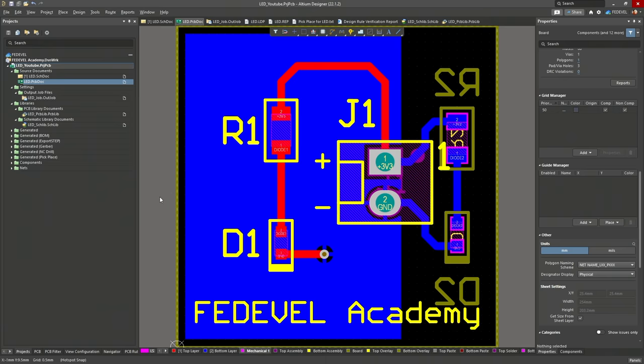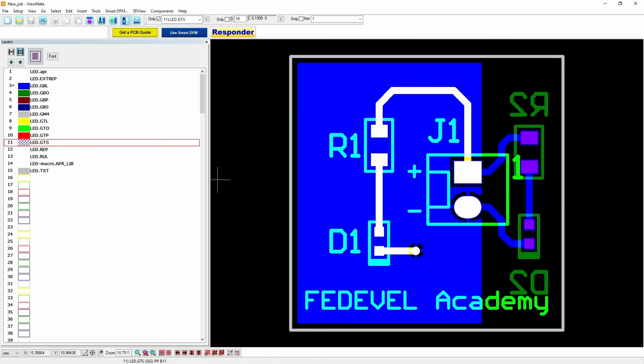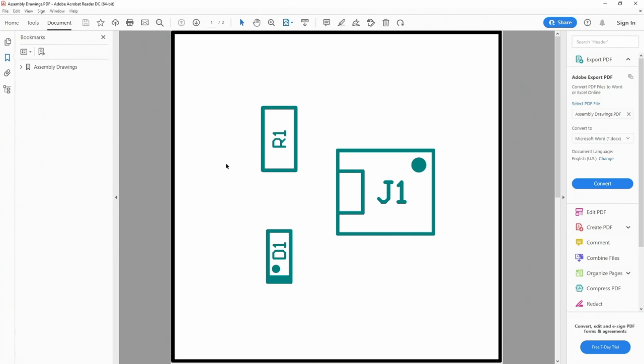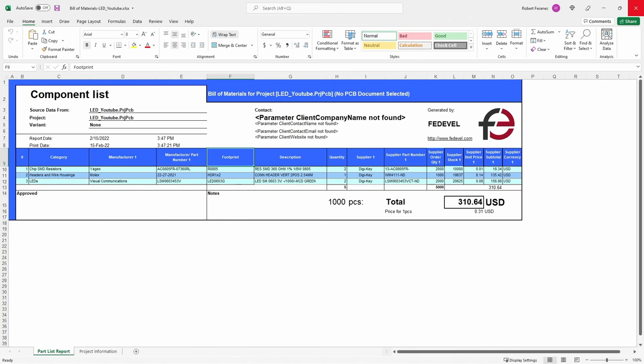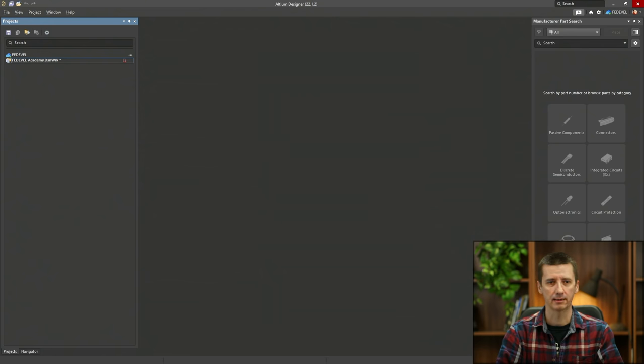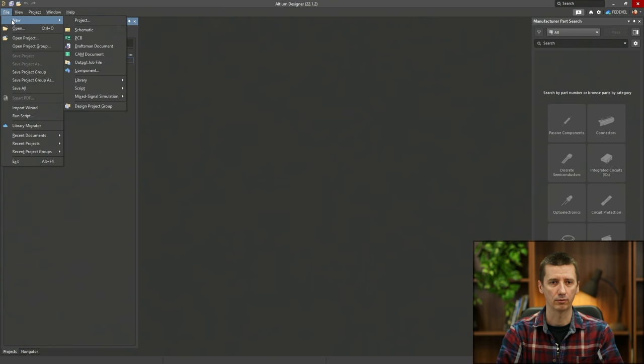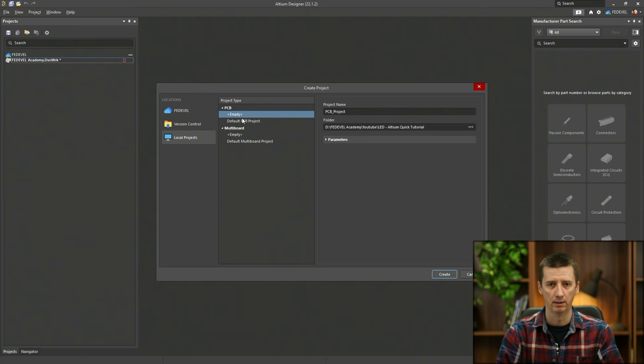We are going to also generate all the documents which you need to manufacture this PCB. So for example, you will know how to generate the Gerber files. You will also know how to generate all kinds of different documentation, for example, assembly drawing and also BOM, bill of materials, which you will need when you will be building your boards. So let's start. Open Altium Designer, click on File, New Project, Empty Project.